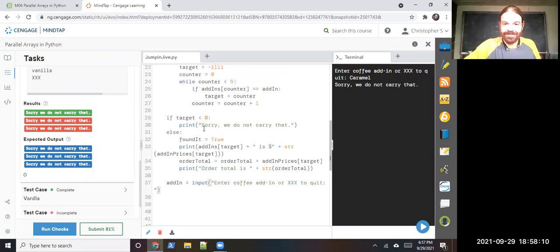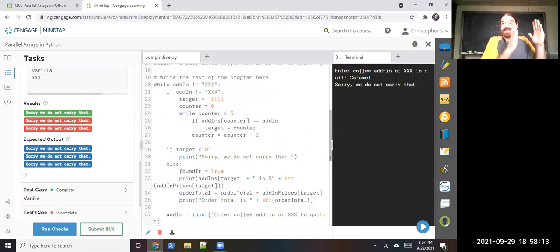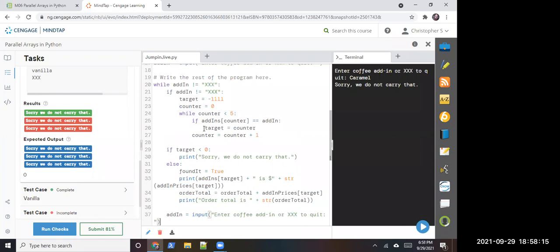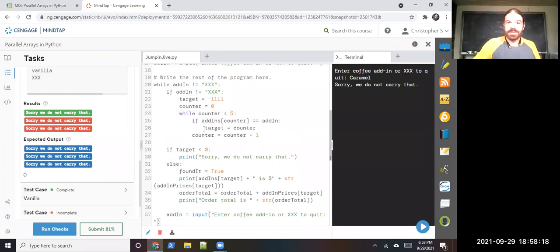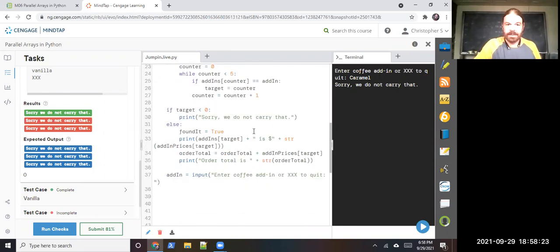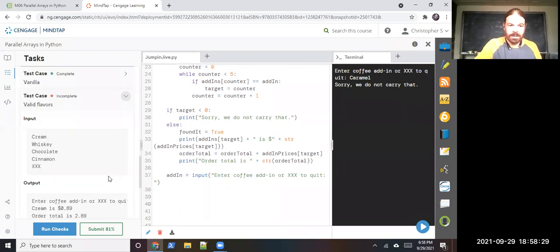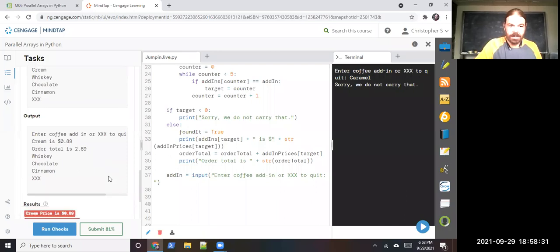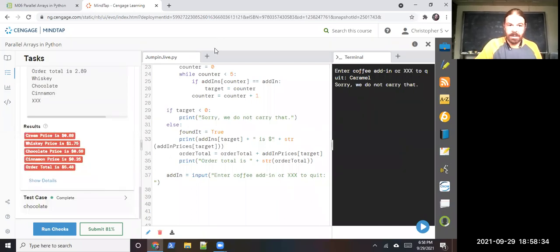Is that what you were thinking of? So everything is still exactly the same, but it's all put inside of a while loop that's going to keep running until they enter XXX. Okay, yeah, and then looking at this output, it looks like it's a running total, so we can keep ordering coffee.